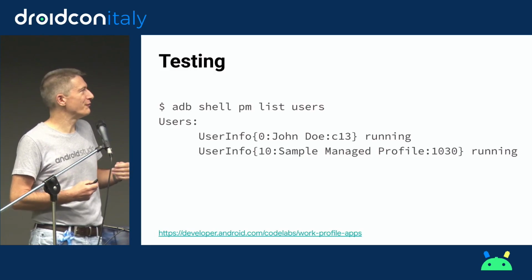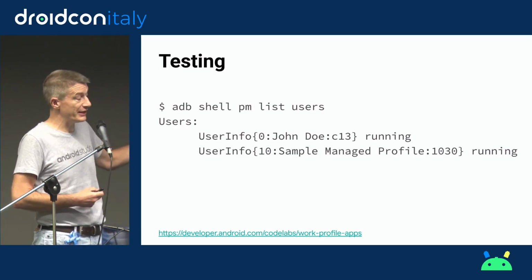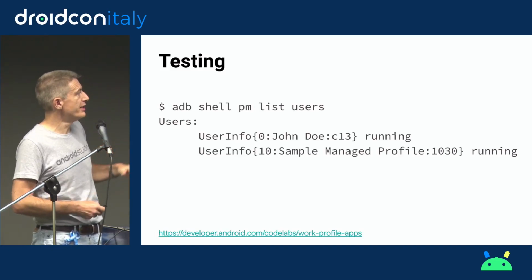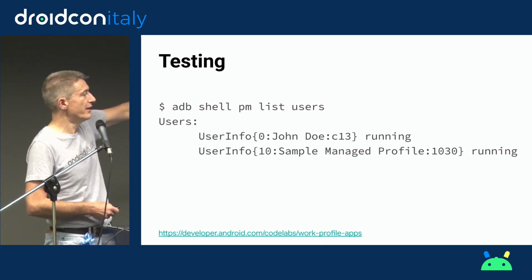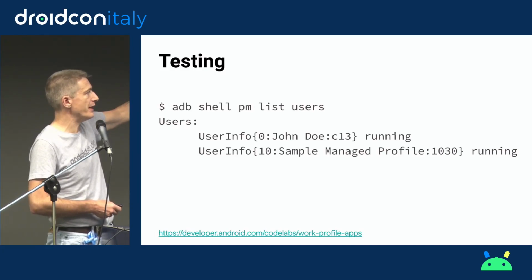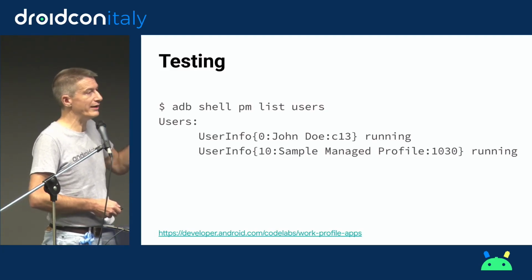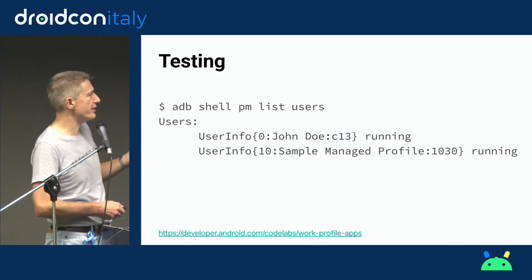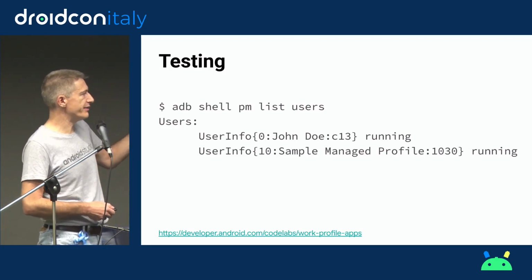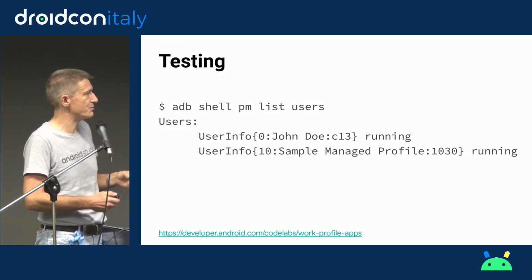how can you know if the users are there or not? You can use ADB with the package manager and list the users. In this case, it's from a device where I already used the TestDPC to create the work profile. You can see that I have my user profile with the identifier 0, which is the main one, the personal one. And usually the work profile is user number 10. In this case, it's created by the TestDPC, so it's a sample managed profile.